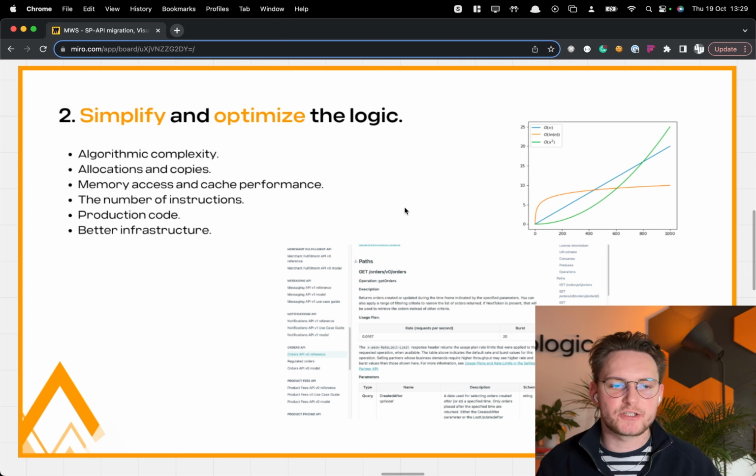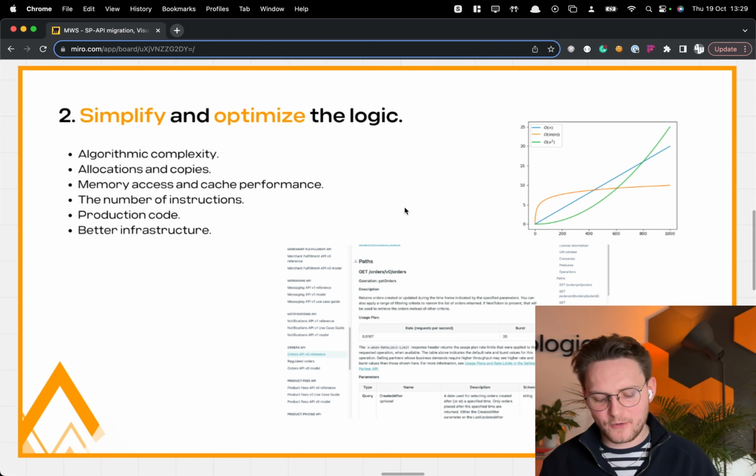So things like allocations and copies, memory access, cache performance, number of instructions. Again, that's what I said about the loops. Production code. Again, if you're using the help of some AppWork freelancers, I'm actually sure the code was written without any unit tests, without any end-to-end tests.